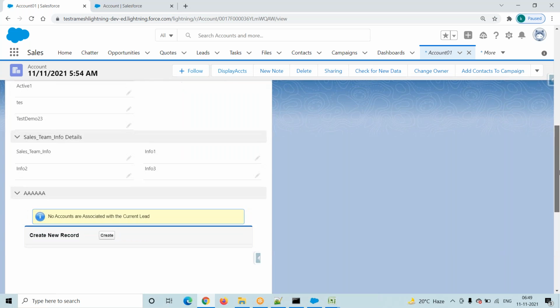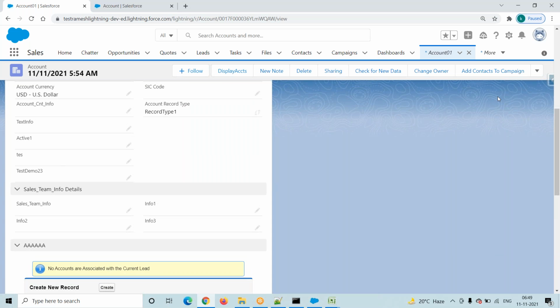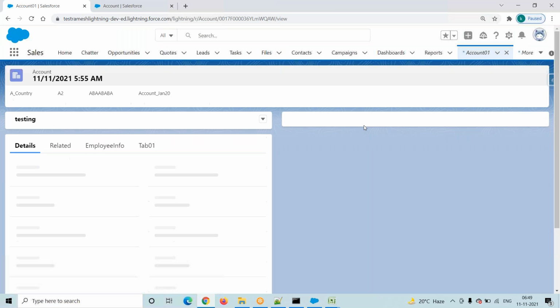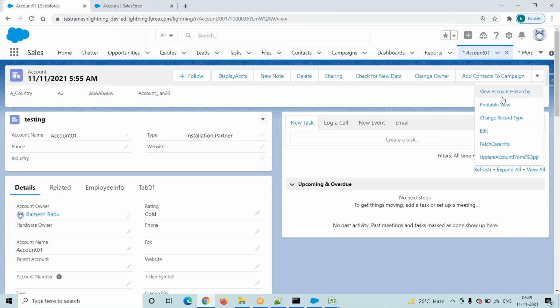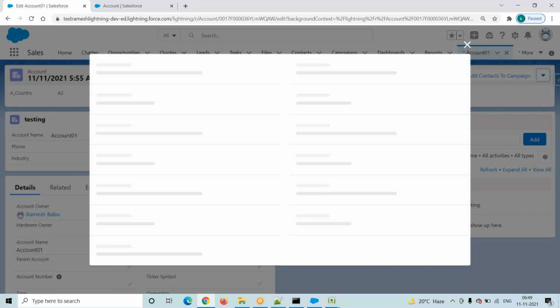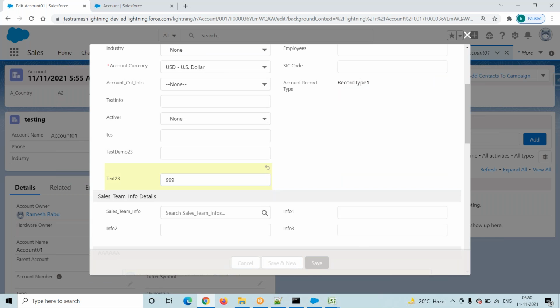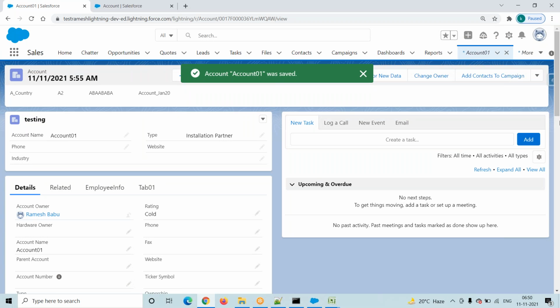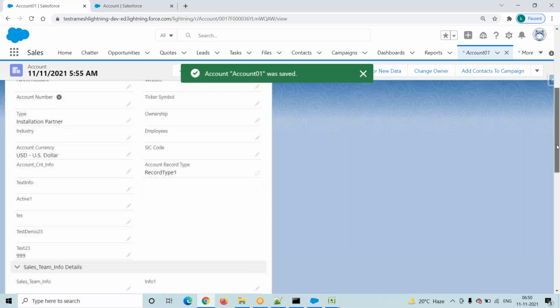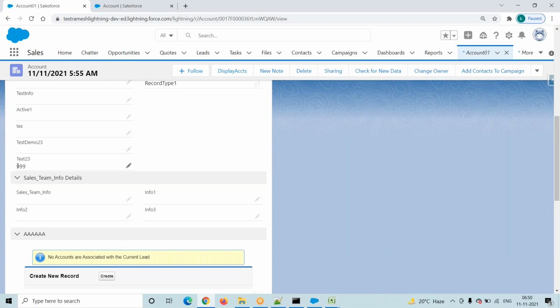We made this field an external ID field, right? So now in this text field, what is the data? 99 is there, right? Go to here, edit. See, 999. Finally, try to save this one. 99 is there in this text field.